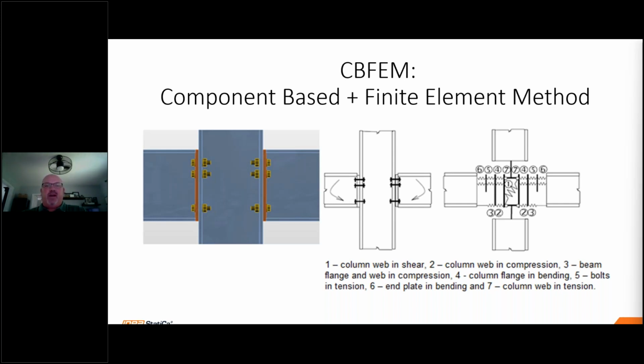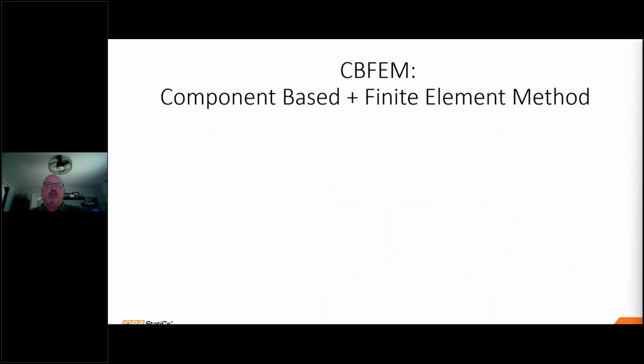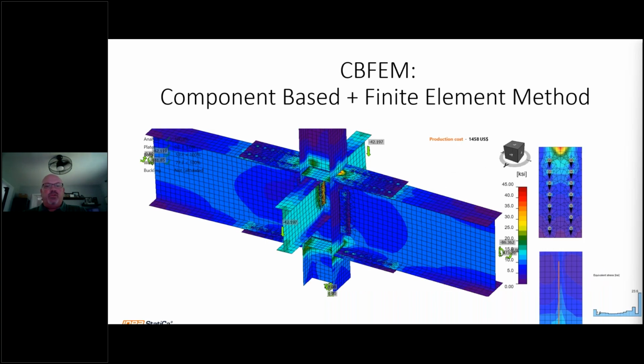So by adding in the finite element method, we're able to take advantage of both methods: finite element analysis to get your stresses and strains based on the material properties, as well as component-based method to do some specific checks of particularly welds and bolts per the AISC code equations.